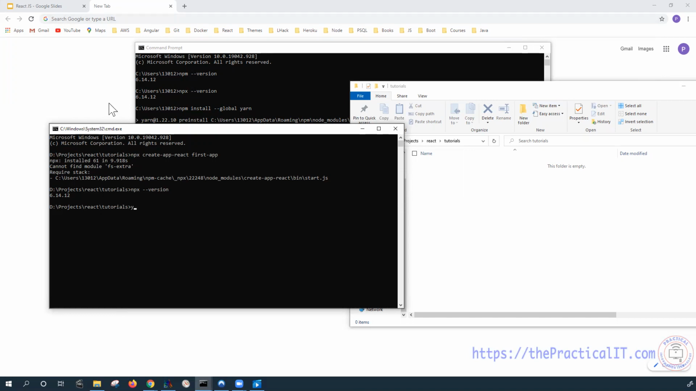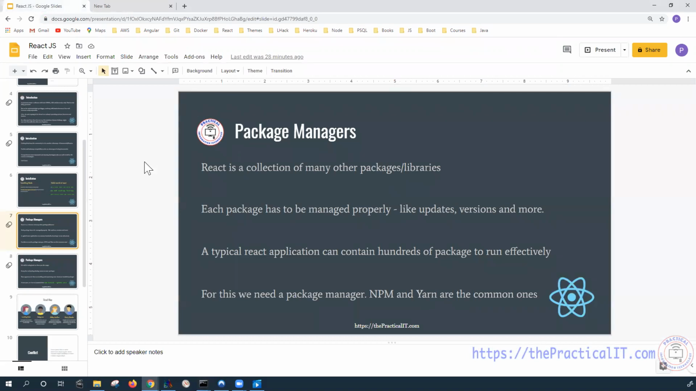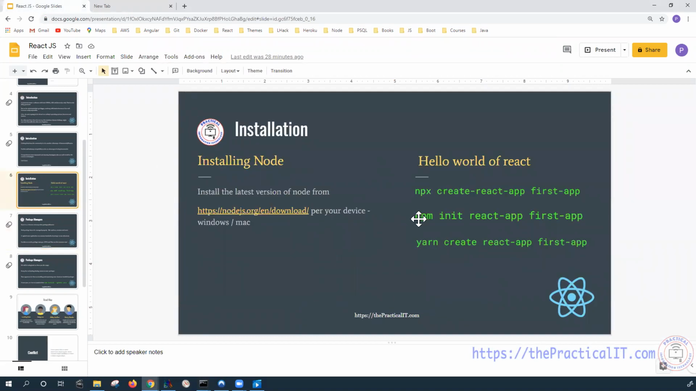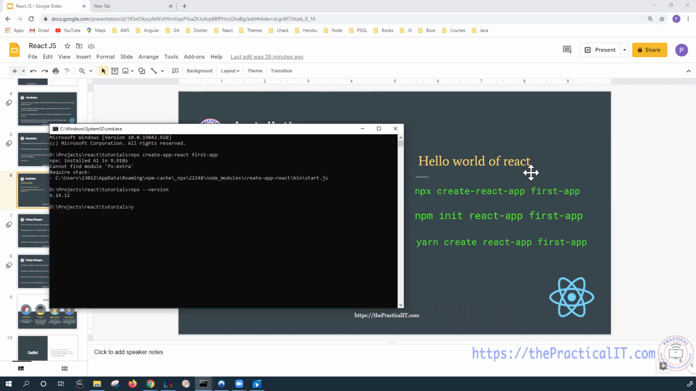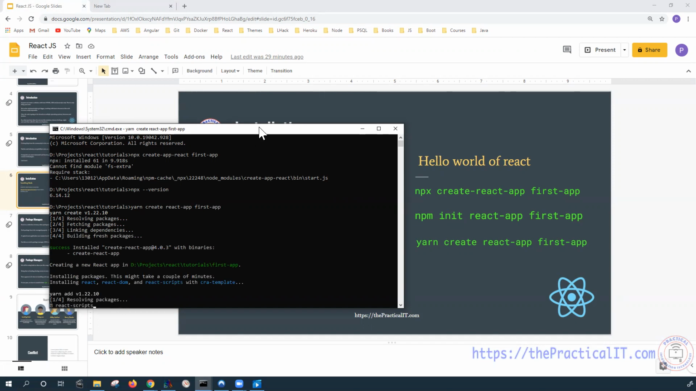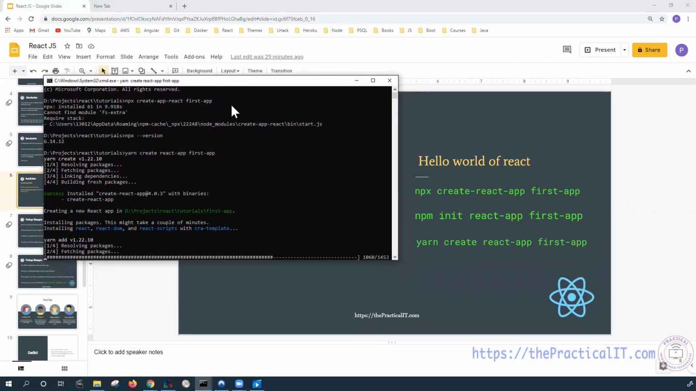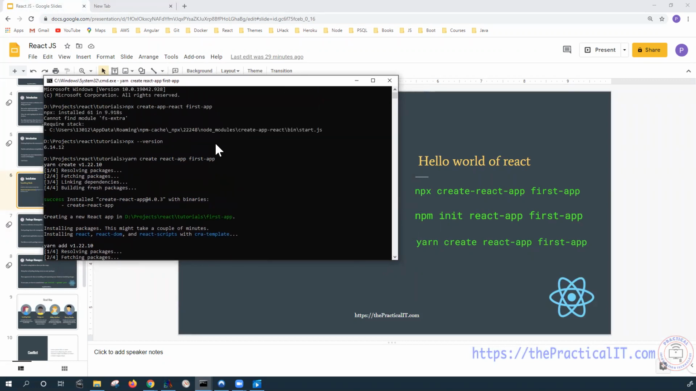Remember, for yarn, we have already shown a couple of the commands we're going to use. We tried the first one, and I'm not exactly sure why it's not able to find fs-extra. Then let me go ahead and use yarn create react-app first-app. In this case, it looks like it is working fine and it has installed. I'll go back and try to see what the issue is with the other one.